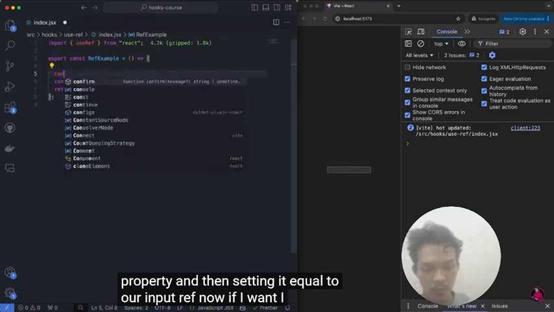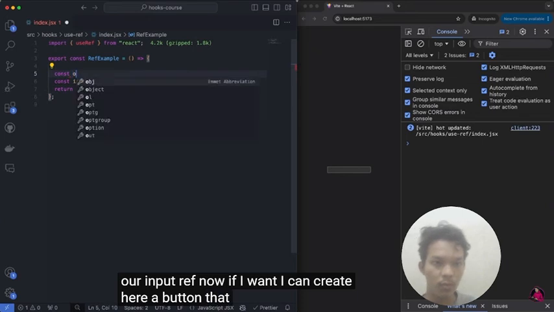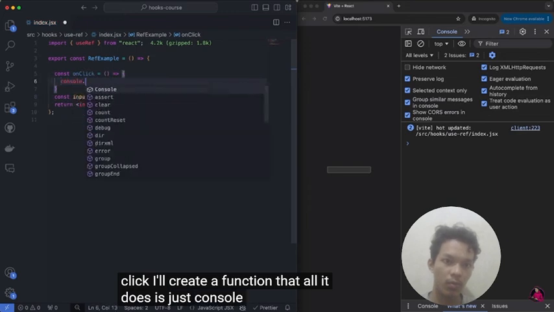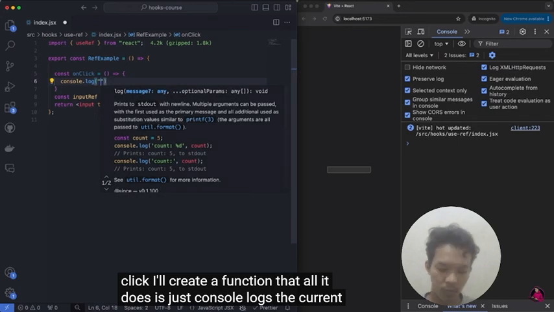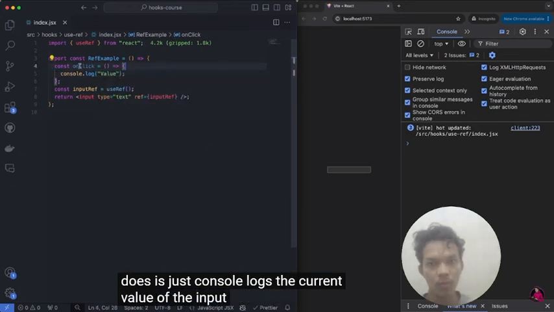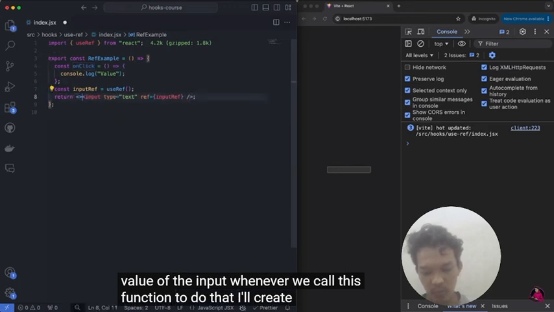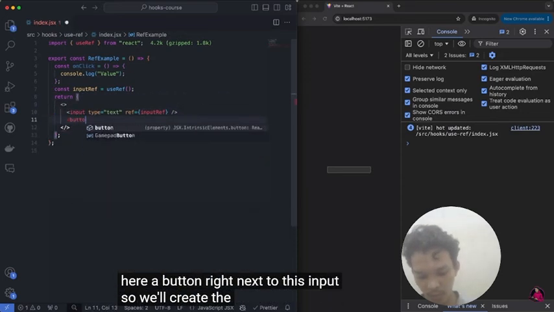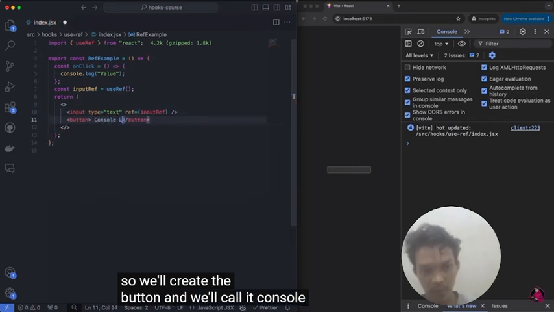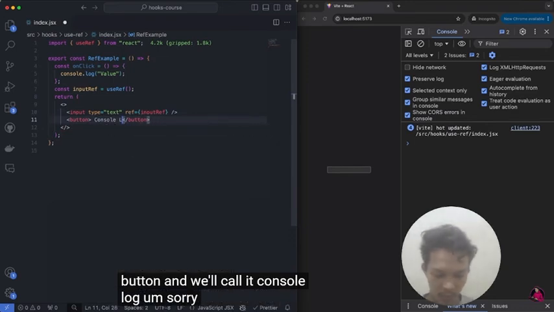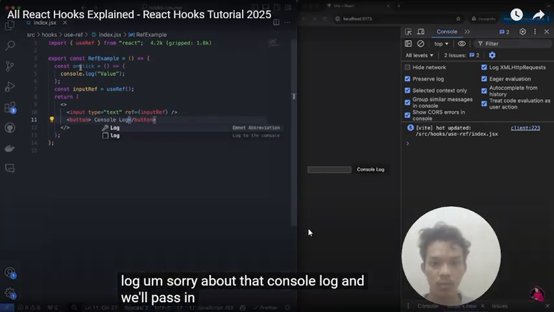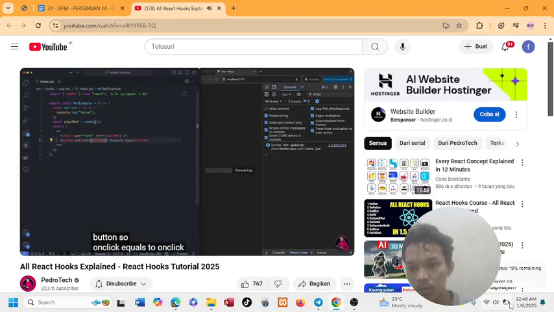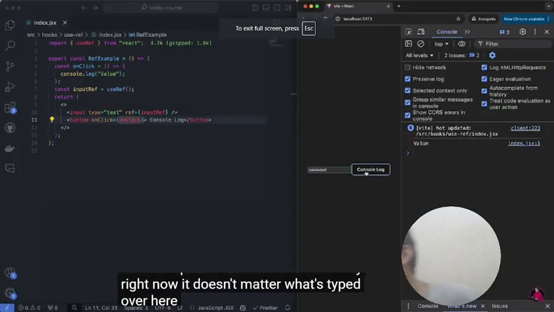Now, if I want, I can create a button, let's call it on click. I'll create a function that all it does is console log the current value of the input whenever we call this function. To do that, I'll create a button right next to this input. So we'll create the button and we'll call it console log, and we'll pass in this on click to this button.